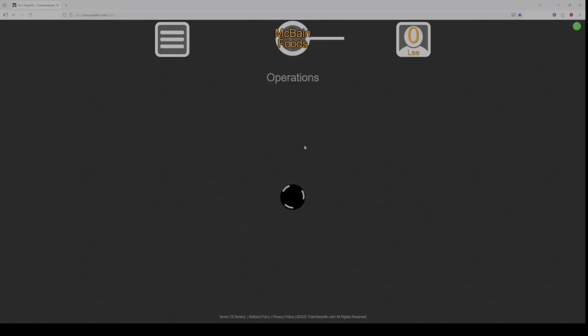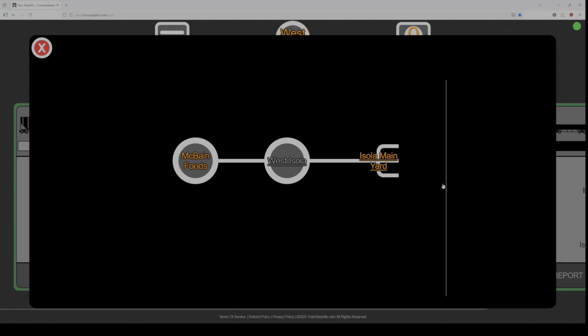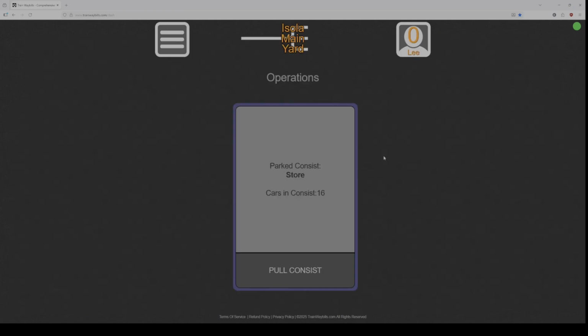West Isola has got various bits and pieces that are waiting for pickup. But my system, when I do it, I always start in staging. So I go to the main yard, and it's telling me that there's a consist. There are 16 cars, and I've got a track called store. So basically, these are all the cars that I've got in my system.